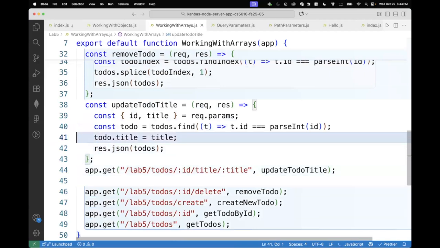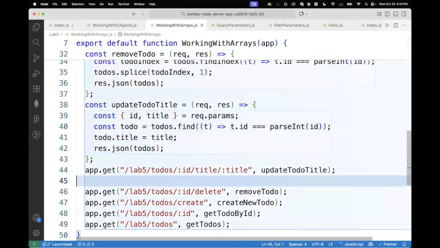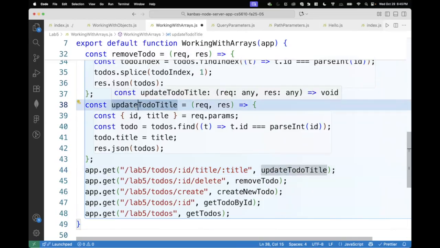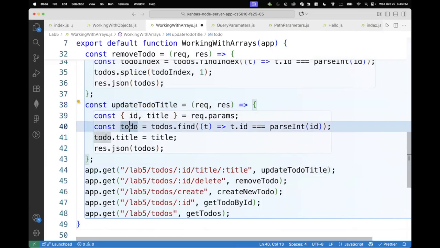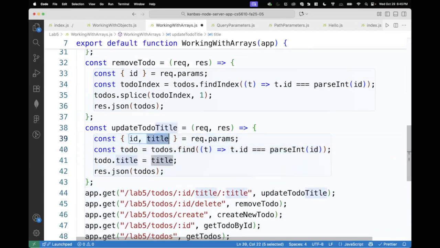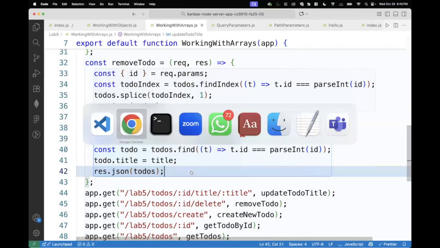Let's take that. So here we are encoding the ID of the to-do that we want to modify, the property that we want to modify, and the new value of the property. And we are implementing in the function update to-do title. What this will do is find that particular instance of the to-do by primary key. Once it finds it, it'll update the title to be the new title that is in the params, and then respond with all the to-dos with the new match. And let's save that.